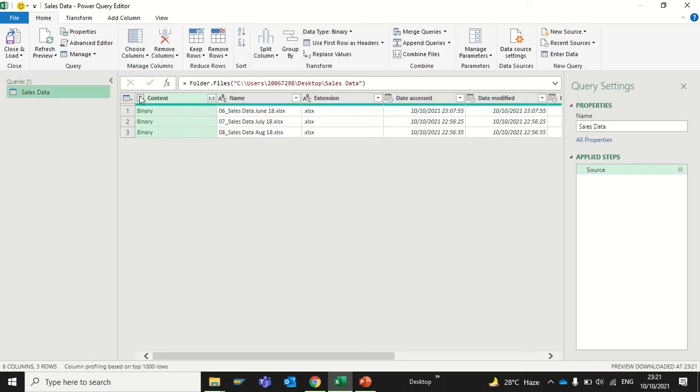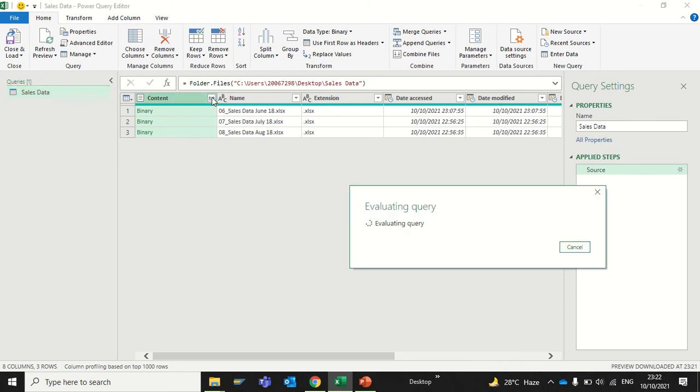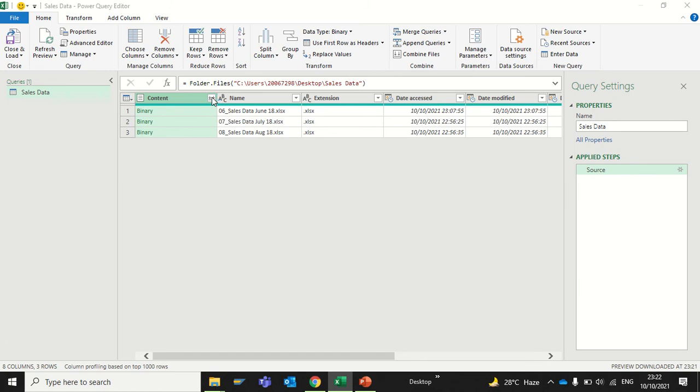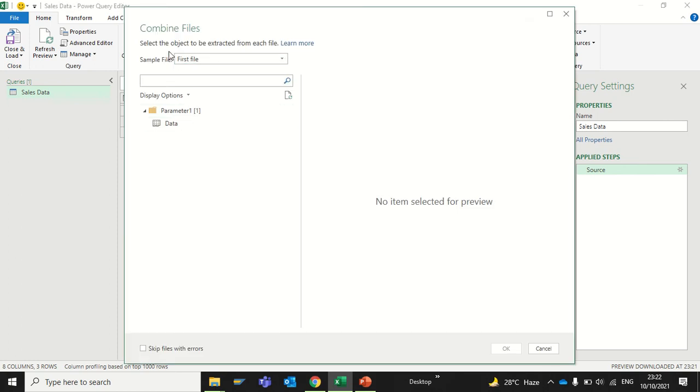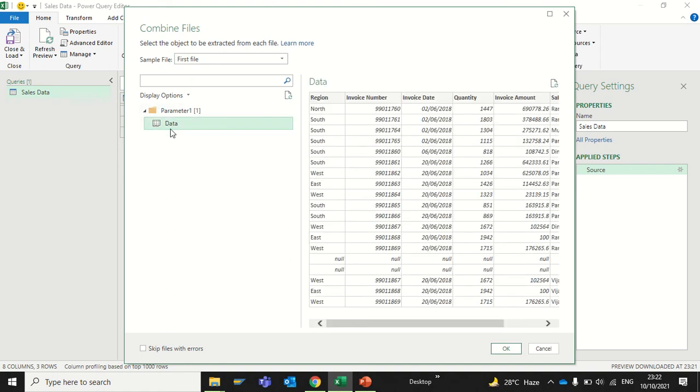This new window is called the Power Query Editor. It's like a new application where you can transform your data. Right now we are using it just to combine our data with a little bit of transformation. To combine these three Excel files, I just click on Combine Files, and now it's combining my files. It gives me a sample file, the first file, and asks which Excel sheet I want to combine. I want to combine my data sheet here, so I click OK.